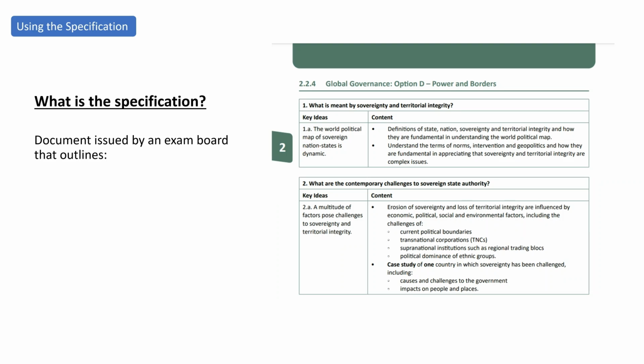This is a document that is produced by the exam board, and in this document, essentially it points out some key stuff. One of the things that is most obvious is it tells you all the content that you're going to need to learn for that particular course. It's the whole curriculum. I've given an example here on the right-hand side of just the top section of the specification for Power and Borders on the OCR A-level Geography spec.